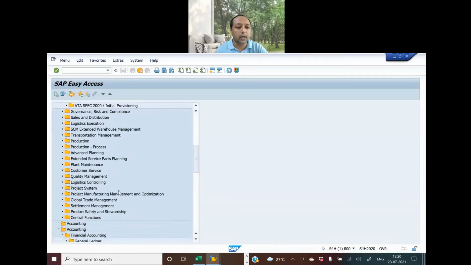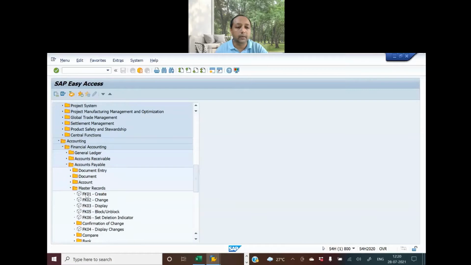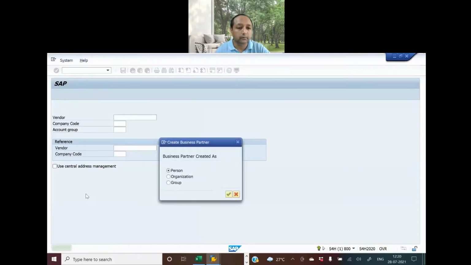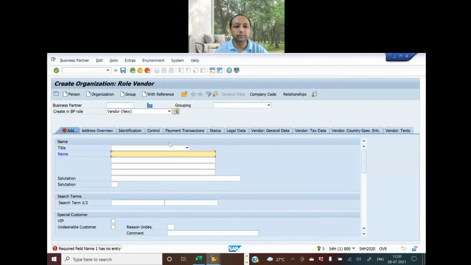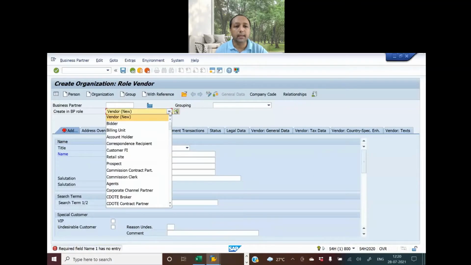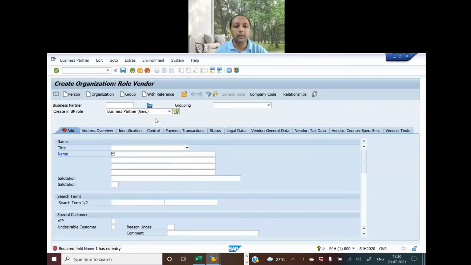So we will go to accounting, financial accounting, this one. If I click on this, as I mentioned, this T code is redundant and it will redirect us to BP. See, it says redirecting to transaction BP. I'll first create the local vendor, and I'll click on the organization. The BP role I'll select, as mentioned before, is BP general.